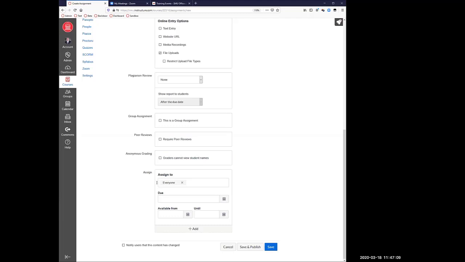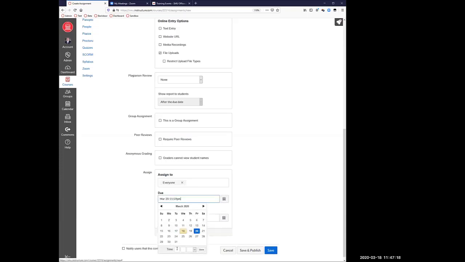Last, this is the assign box, and the default, most people don't pay attention to this too much, but the default is to everyone in the class. And you can, of course, set your due date. So again, we'll set this at Friday at 5 p.m. But you also have these available from and until dates. If you leave these blank, students can get in whenever they want, and they can submit whenever they want. It'll be late, but they can submit after the fact.